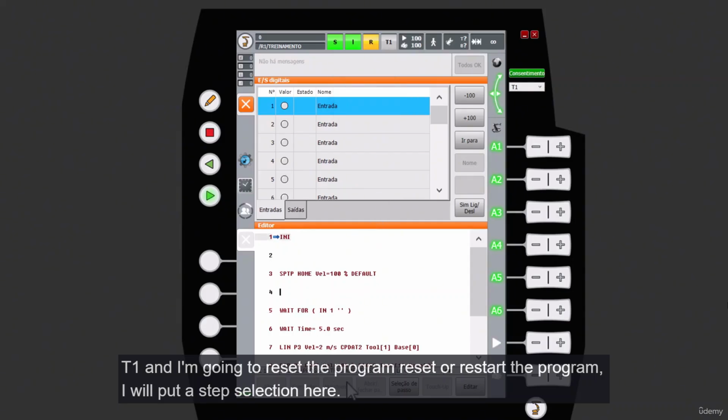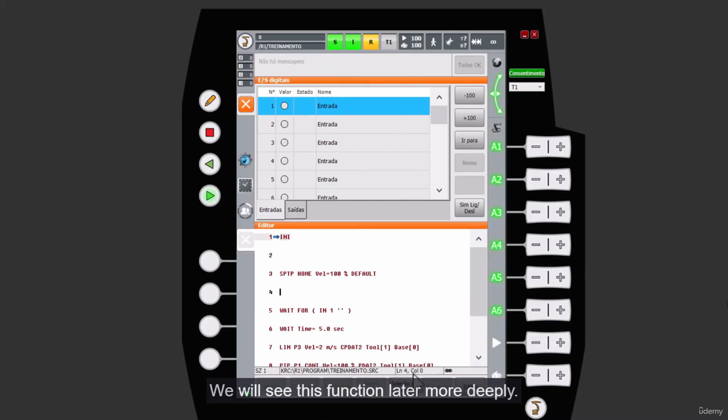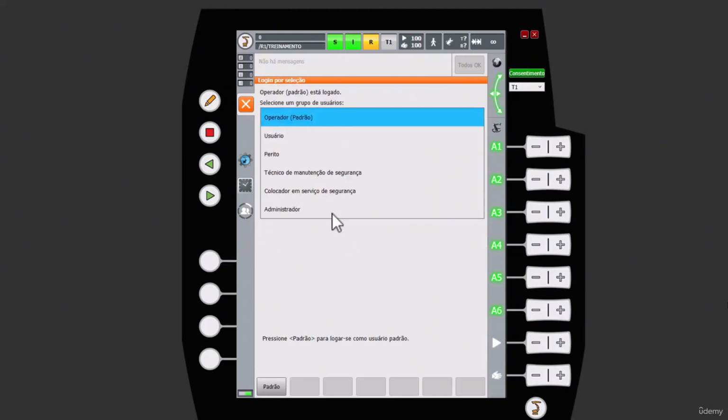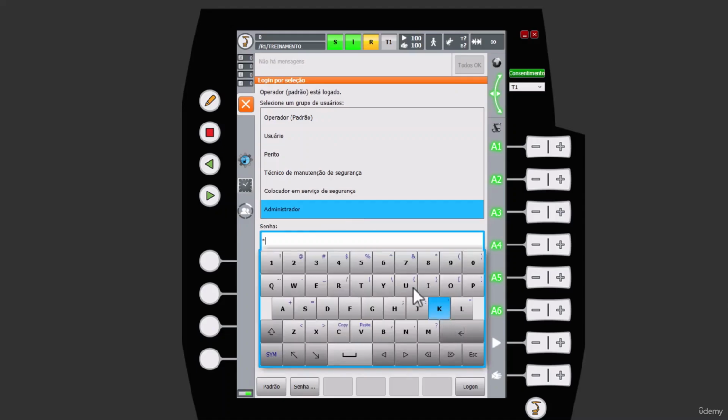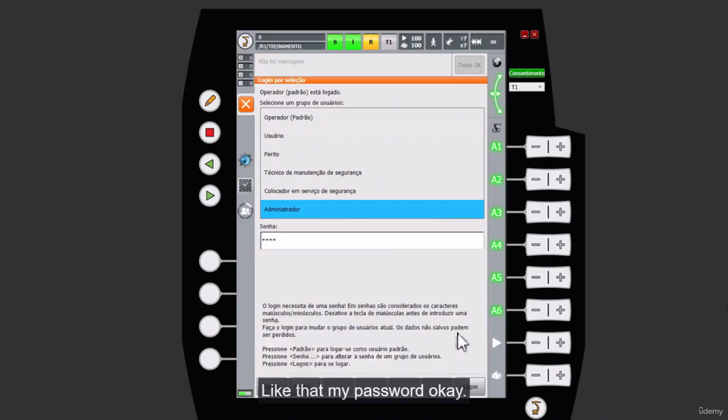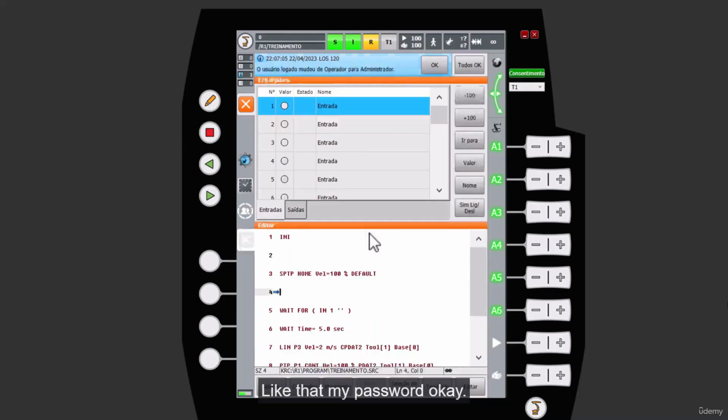I will put a step selection here. We will see this function more deeply later. Don't worry. And I will select this here. Okay. Click here, start a simulation. For me to start the simulation, I need to be on administrator mode, like that. My password. Okay, so simulation enabled.